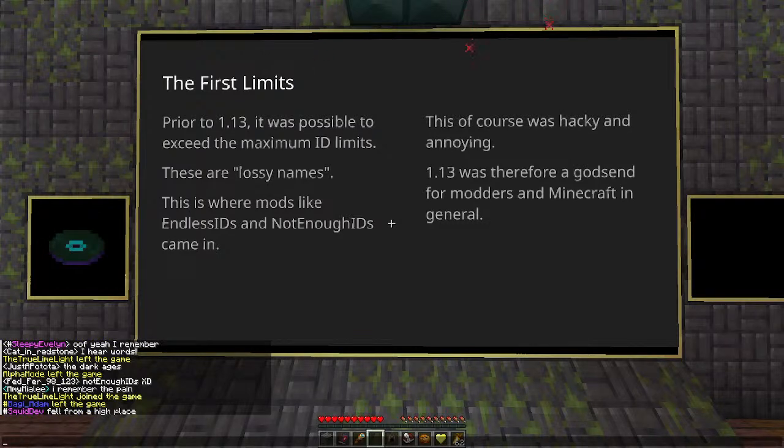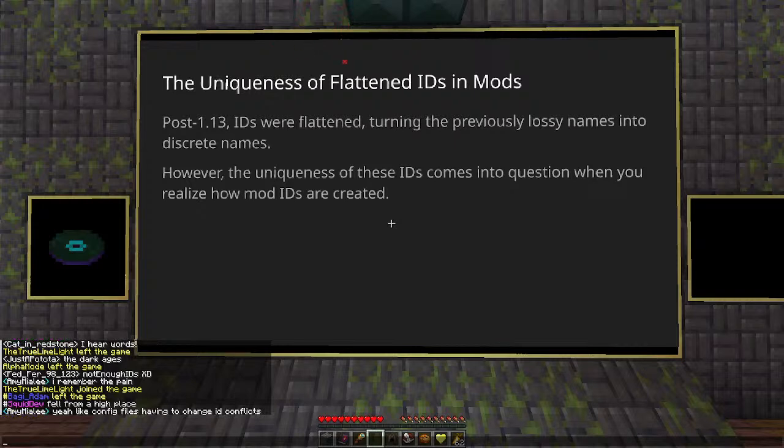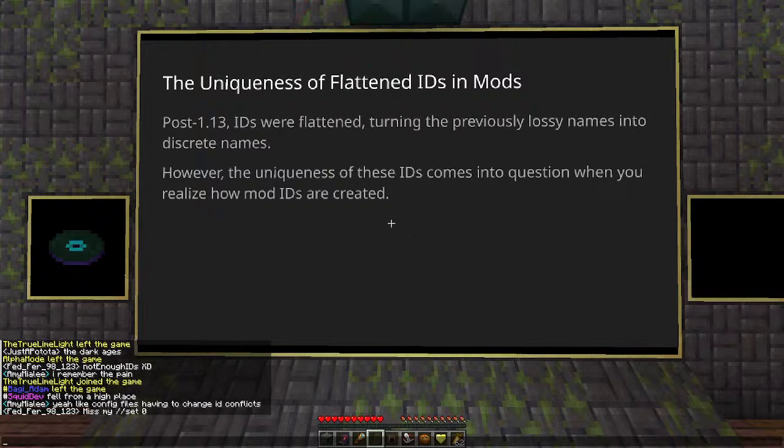These are what I call lossy names. This is where mods like endless IDs and not enough IDs came in. This, of course, was hacky. 1.13 was therefore a beneficial update for modders in Minecraft in general, or so it seemed. Post 1.13 IDs were flattened, turning the previously lossy names into discrete names.